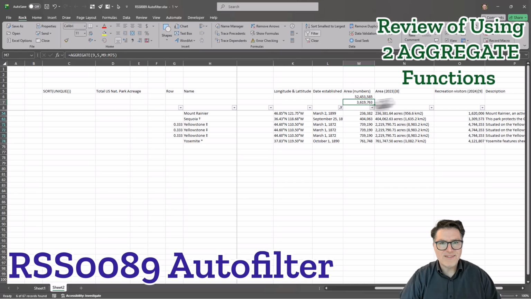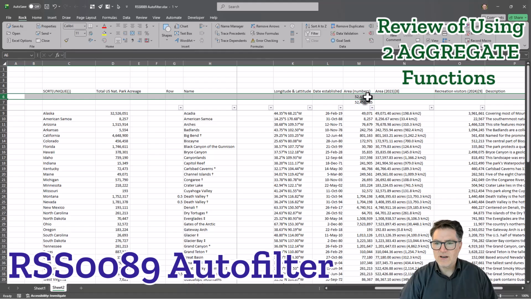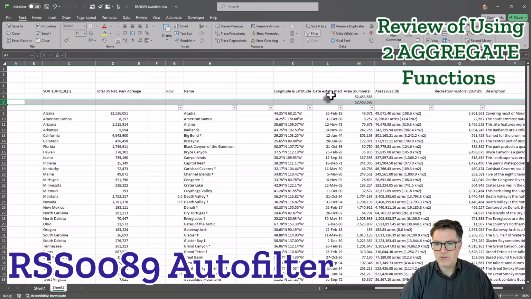So this 3.6 million is the total once you have hidden all the other rows, and the 52 is still the total of all the acreage together. So that's one thing to re-emphasize with autofilter. Leave a few rows, one for the filter itself, one for the totals of everything, and then this one for the totals, which is the filtered total.